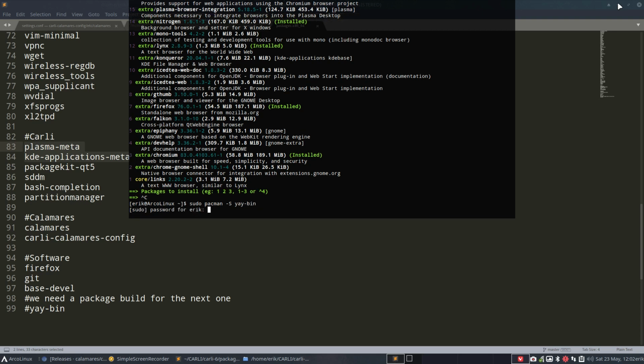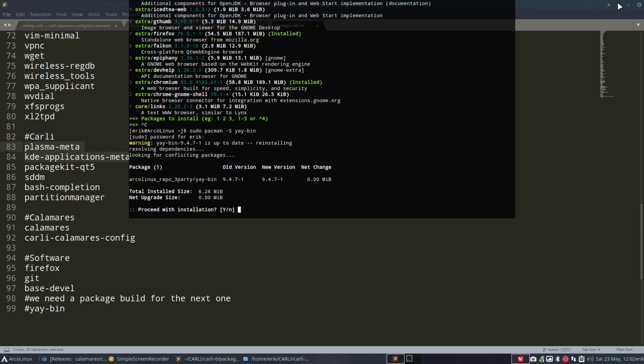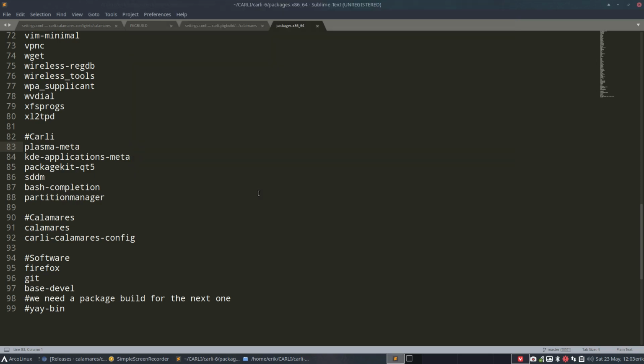right? Now there is a problem. This is coming from repo third party. So basically it's coming from us. It's not coming from ArcoLinux, so that does not count. You need to have a package build for this particular guy. If you're on ArcoLinux, it's not there. It's never going to be there. Okay, how do I do that?